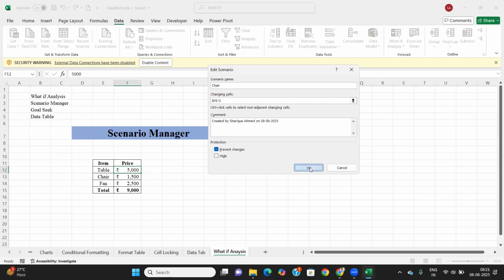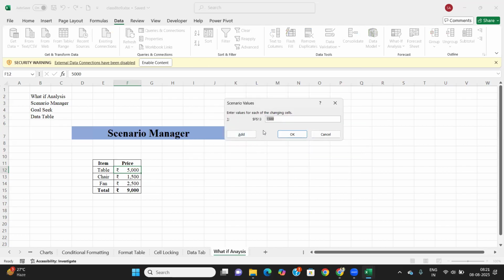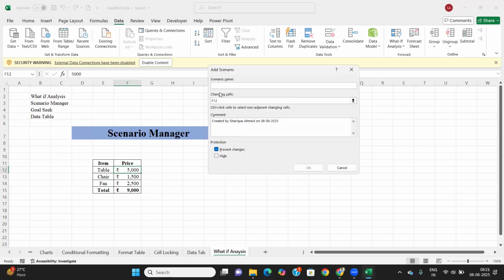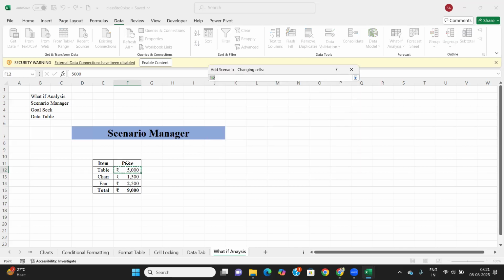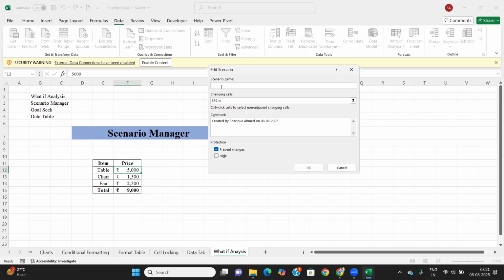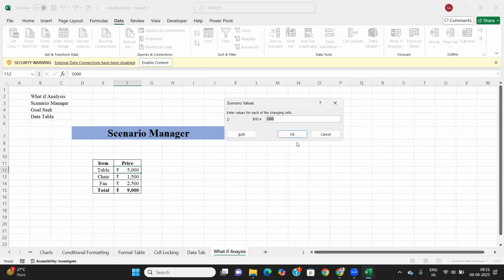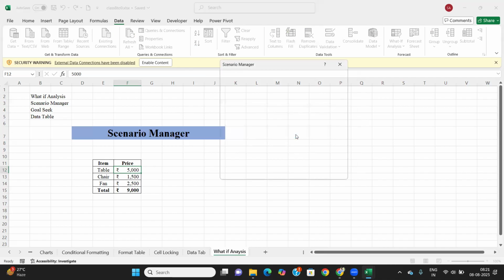And then here, what do you do? Right here, suppose your value is 1,000. Add on it. Then you can click on it and select the van. And here, this is your van value. Click on it. Okay. Then here we write, suppose, 1,900. Okay, and then click OK. This is your scenario, right?